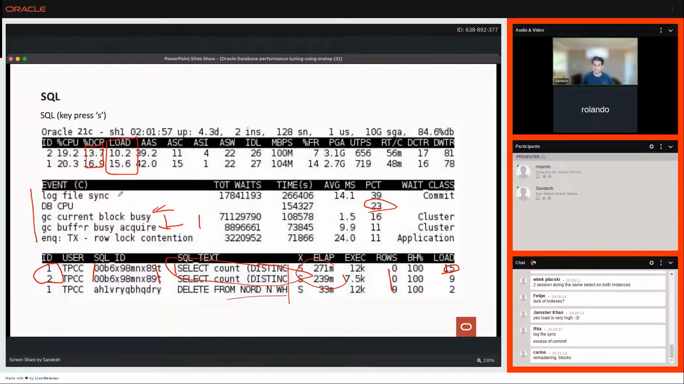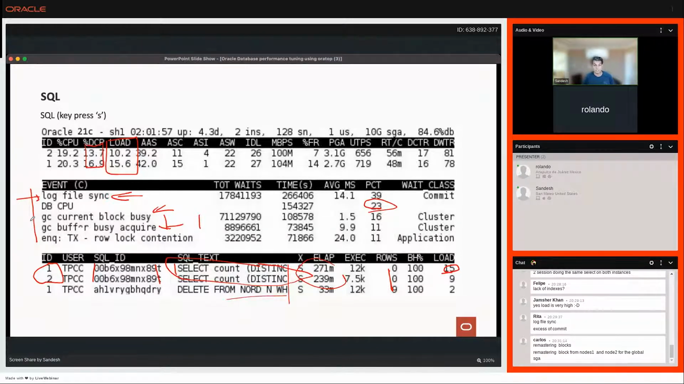The reason the log file sync is showing up is because the exclusive block has to be committed before it can be shipped to the other node, and then the other node makes changes and commits it, and it has to be shipped back here. That is causing a log file sync wait event. Now, log file sync can be because of a lot of things, right?